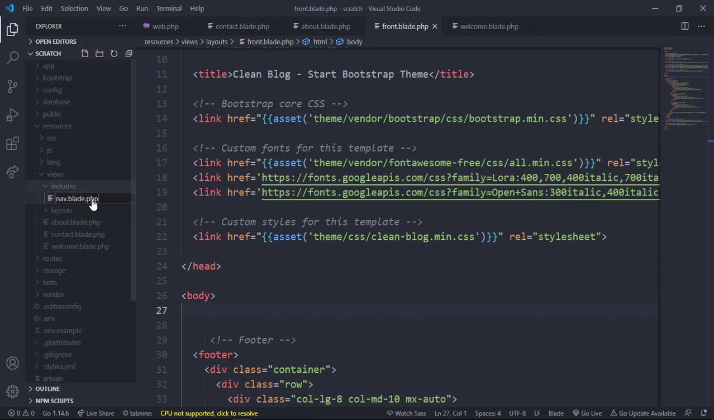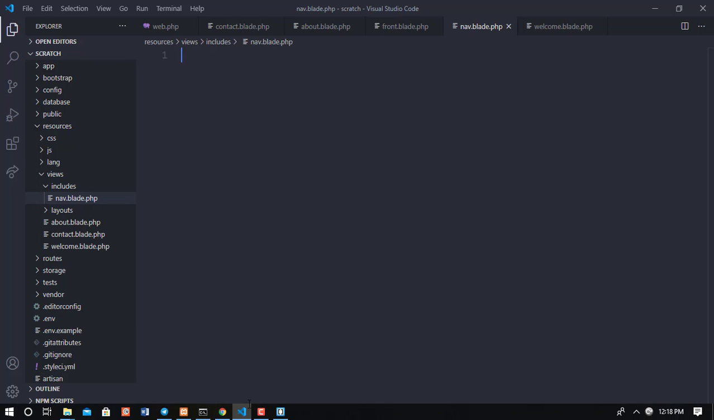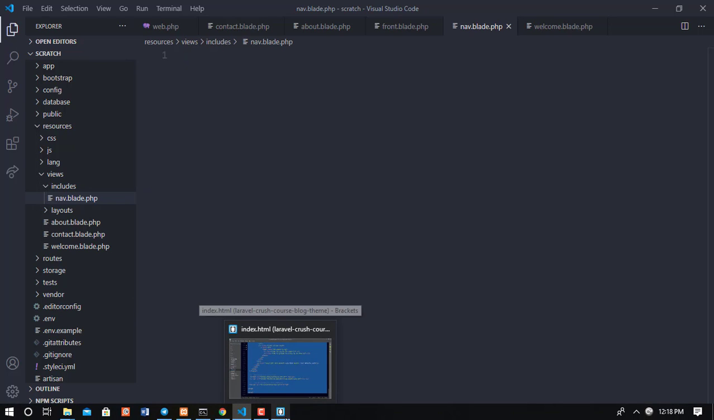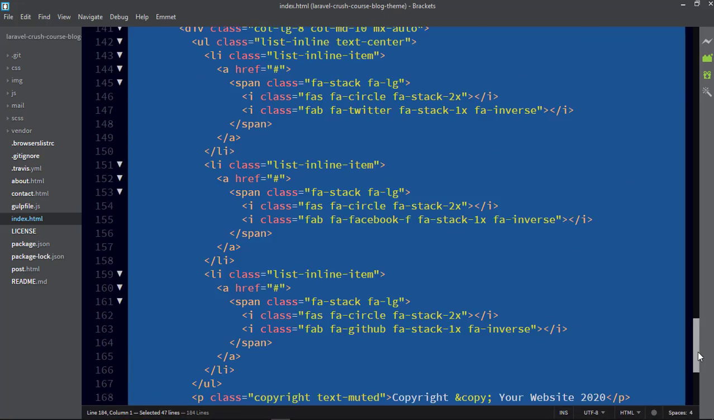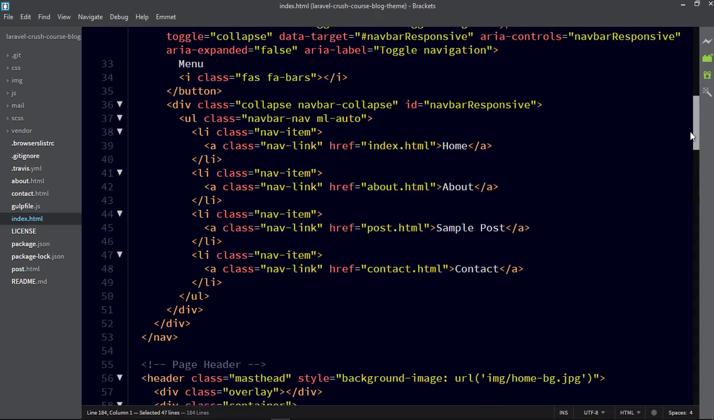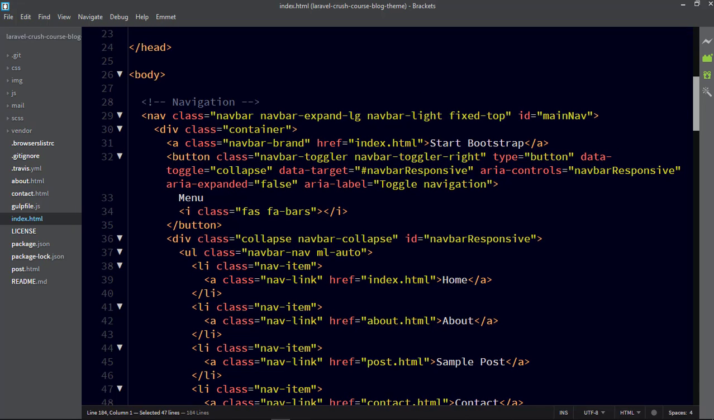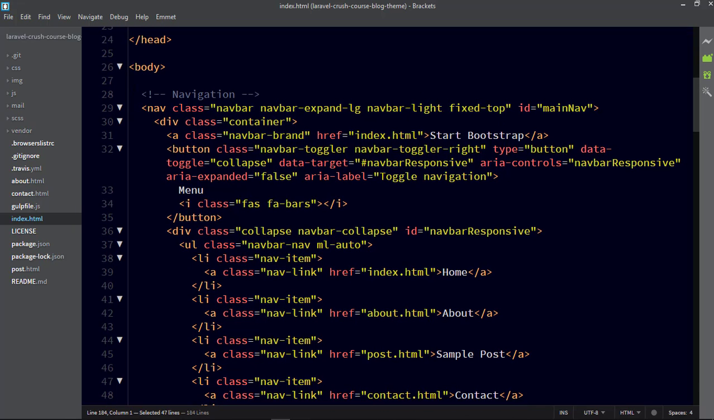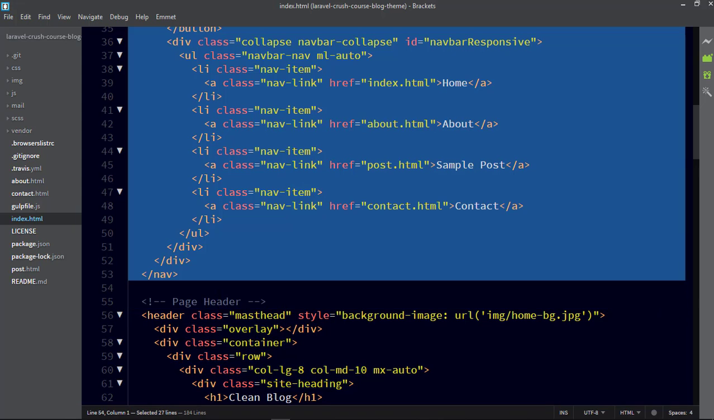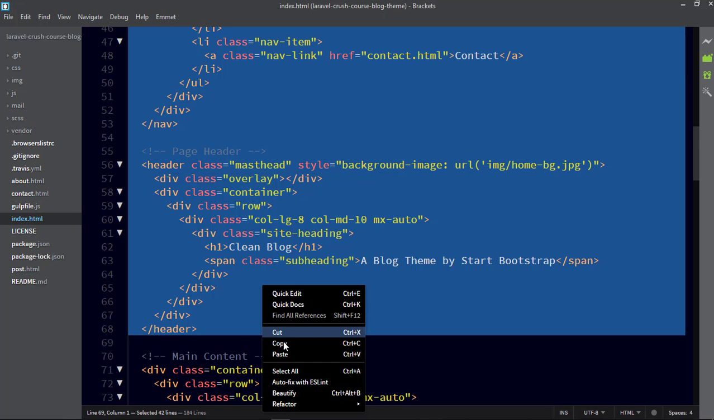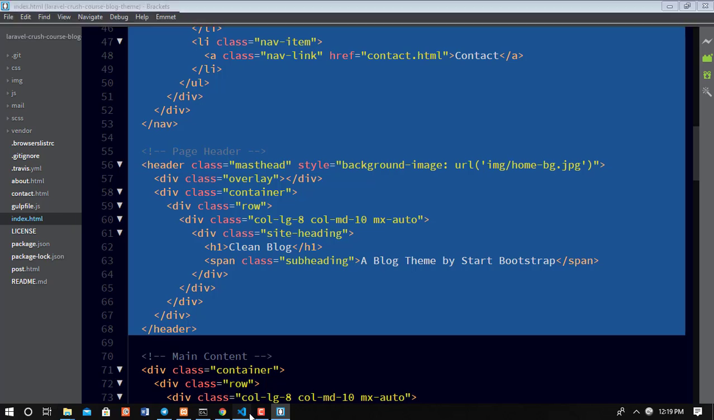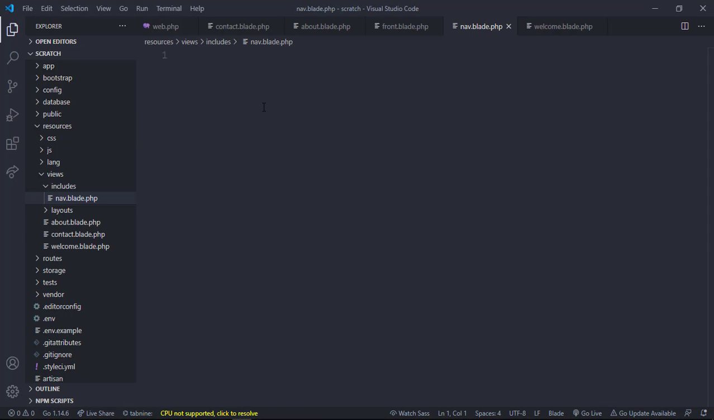nav.blade.php, and in that navigation bar what we are going to do is go to our theme here, scroll up and look for the navigation bar. So this is our navigation bar. So just copy that, and then you can just take it up to the header part of it. So you just copy that and go to our navigation bar and paste that.